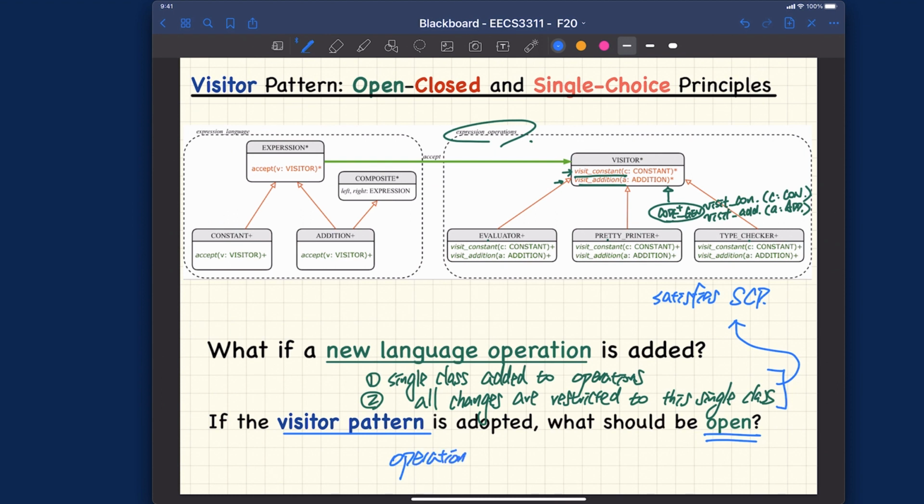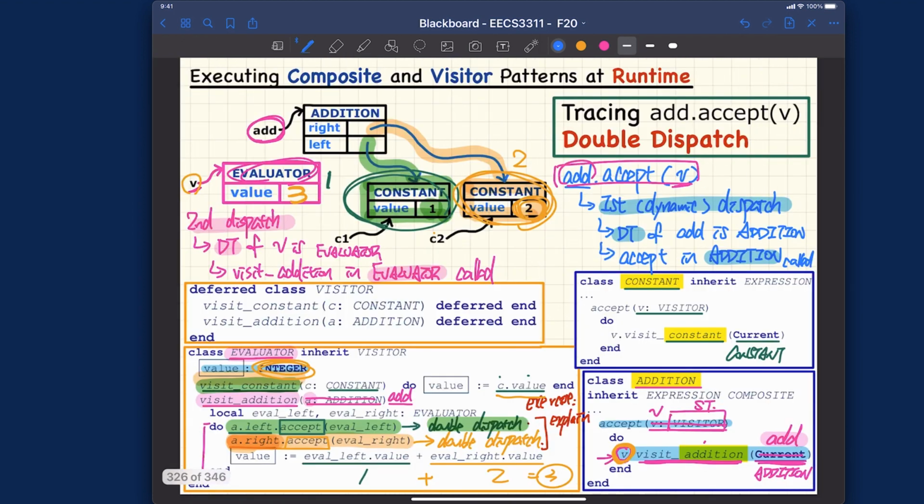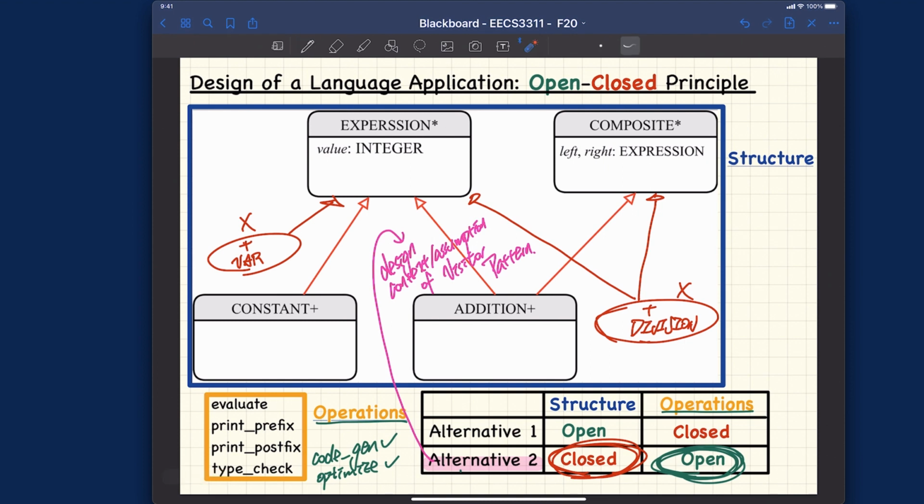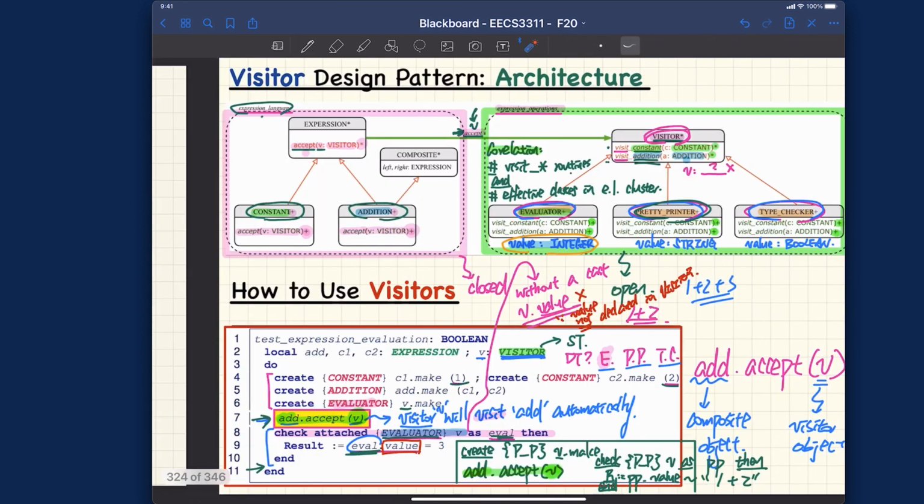This is why we said before, alternative number 2, if I remind you again, if you go a few pages back, you can see over here we talk about alternative number 2. The structure should be closed because the consequence of changing the structure is going to be violating the single choice principle. And the operation part can be open because the consequence of adding anything to the operation would not violate the single choice principle. That's why this is the alternative you have to stick to if you want to use the visitor design pattern. All right, let's go back here.